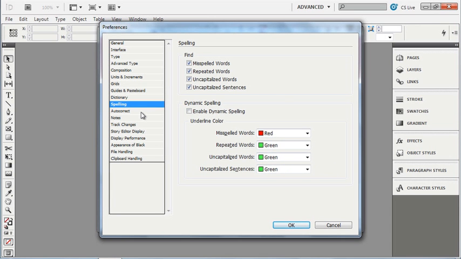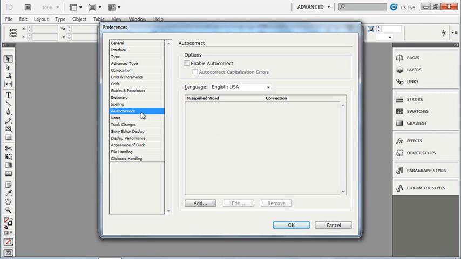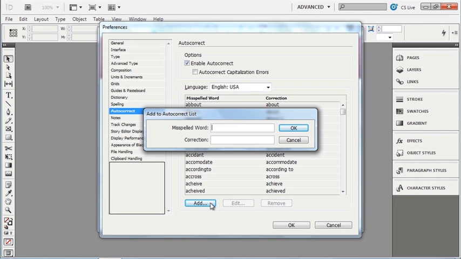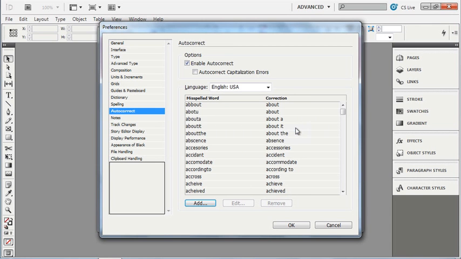We also have the ability to auto-correct type. Let's turn on auto-correction now and correct a commonly misspelled word. When we turn on auto-correction, you'll see that many commonly misspelled words already appear. If you'd like to add your own commonly misspelled word, then you can simply click Add and add the word. So for instance, I know that I often spell T-E-H instead of the. When you're done, click OK. Now, anytime I type T-E-H, InDesign will automatically correct it to T-H-E.